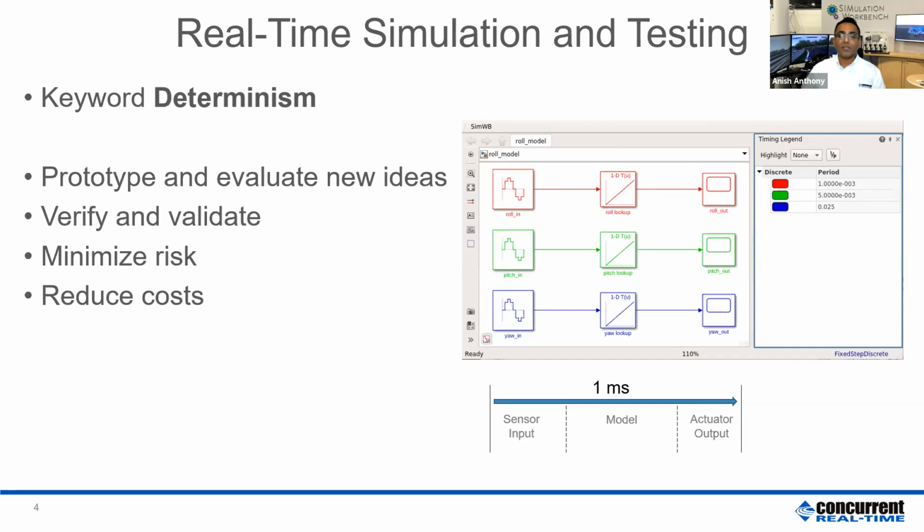The idea is to take your model and test it with real hardware. The hardware could be a controller, like an autopilot, or you could be simulating a plant model, like an electric motor. The controller thinks it's talking to the real motor, even though it is talking to a computer in hardware in the loop. This helps you prototype and evaluate new ideas and verify and validate your algorithms and your models, helping minimize risk and reduce costs during the development cycle.